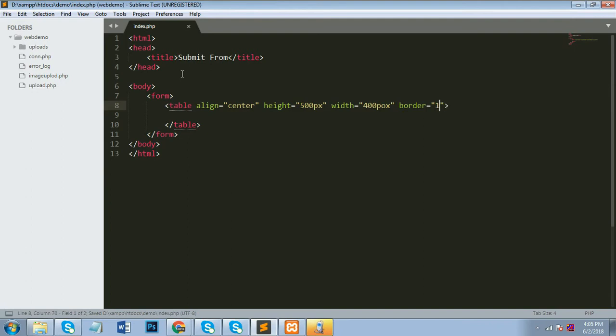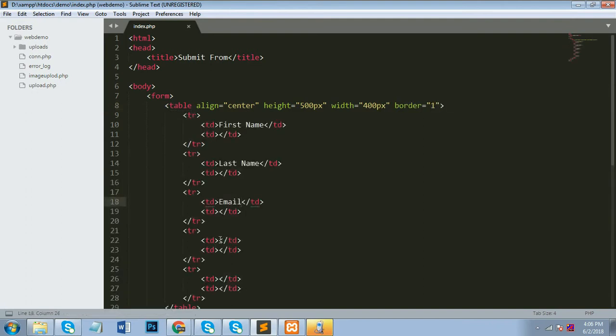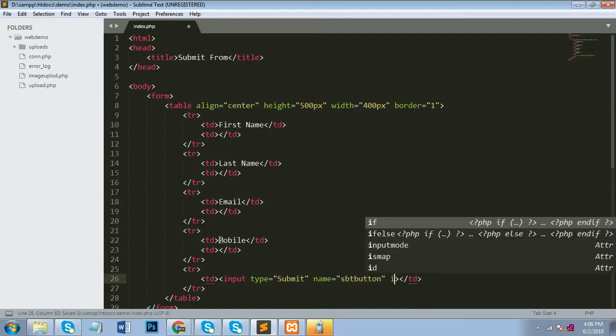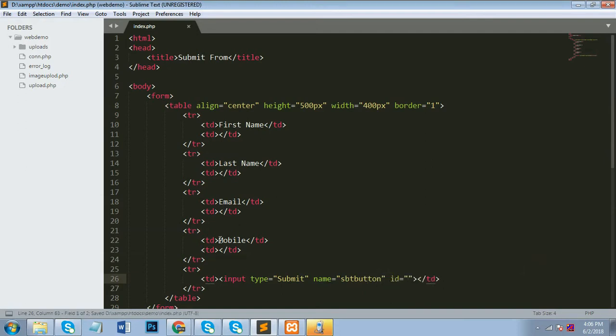with border 1 pixel. Okay, now my fourth one is mobile number. This is the simple data of the first name, last name, email and mobile number. So you have to insert that data into the database. So I will show you how you can insert that data into the database with the use of Ajax.